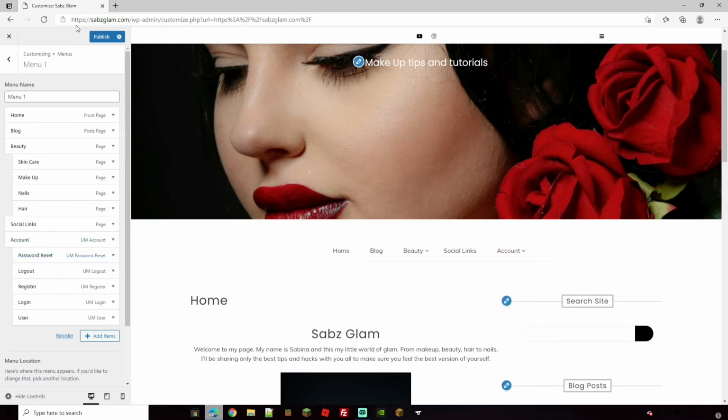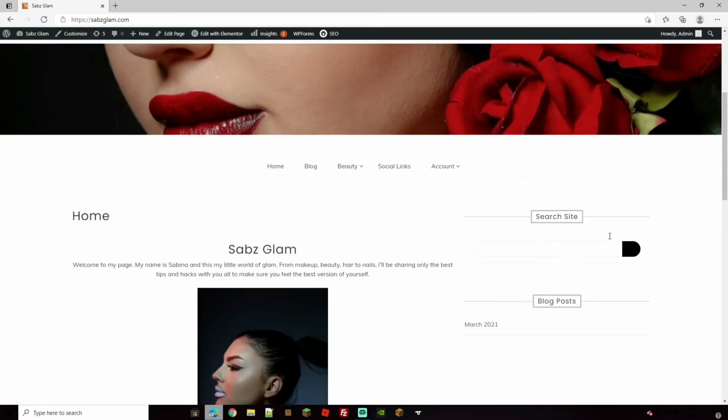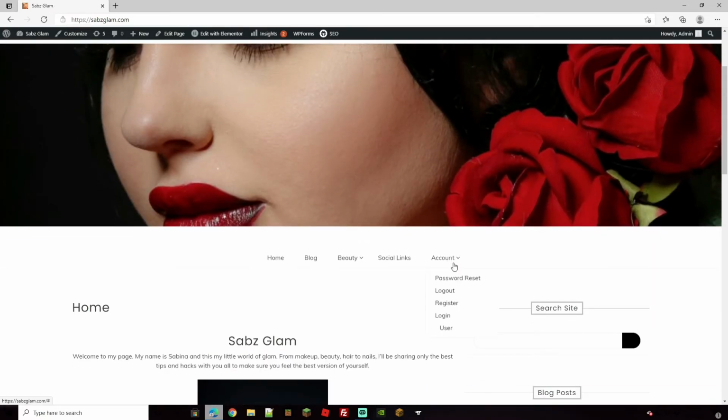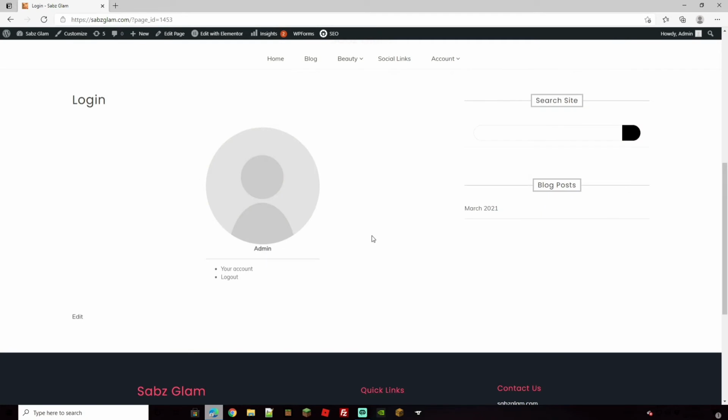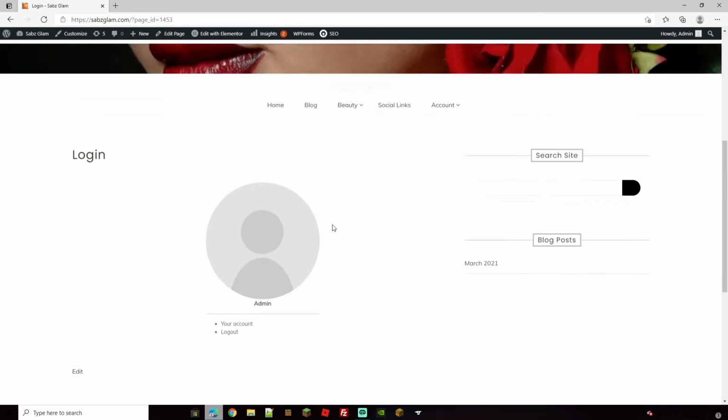Now if we go ahead and publish that, we should be able to go check it out on site and make sure that it's actually all working. So let's go ahead and back out and just make sure, there we go. So we're on the site like that. Let's come to account. We can go to login. It's of course showing us that we are logged in with our admin account.